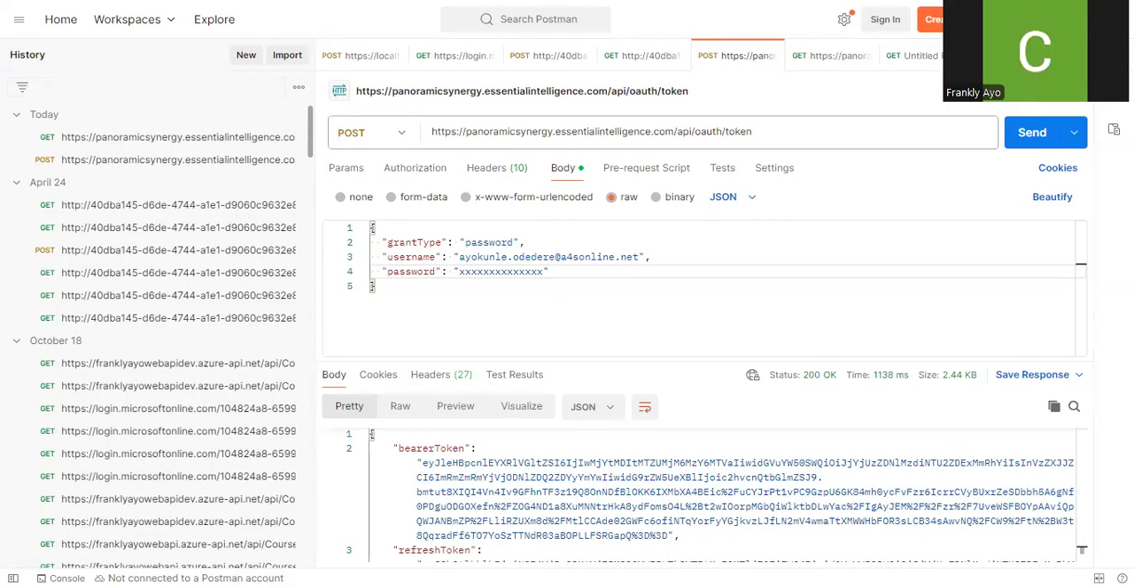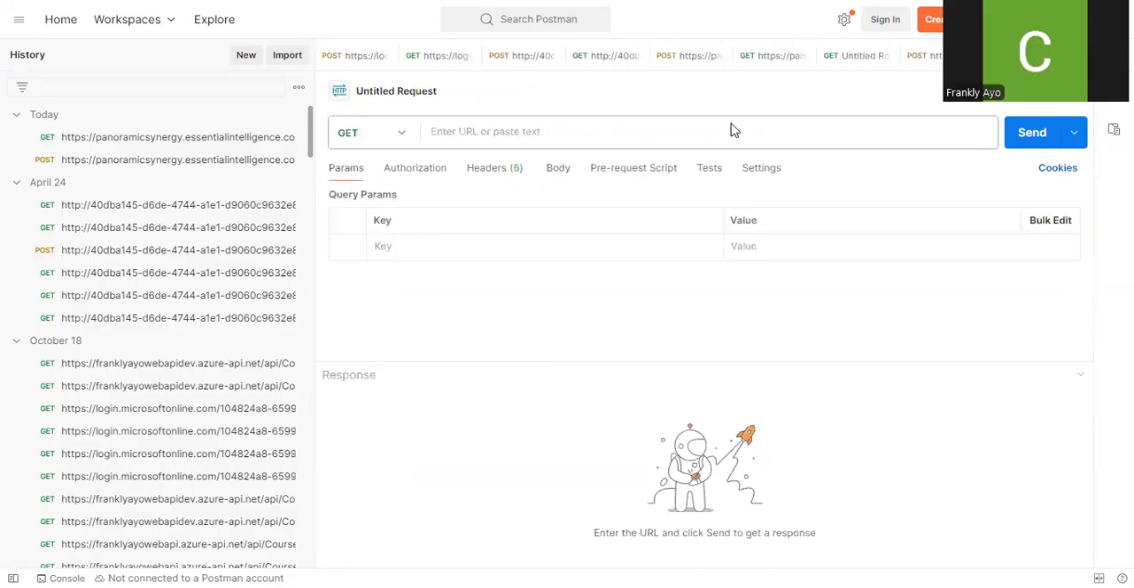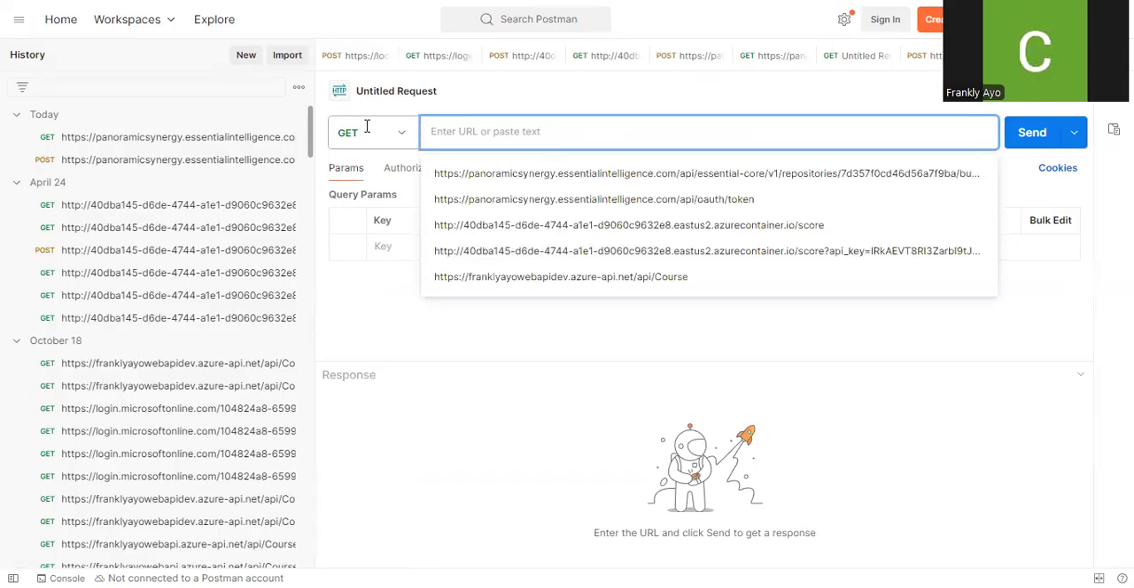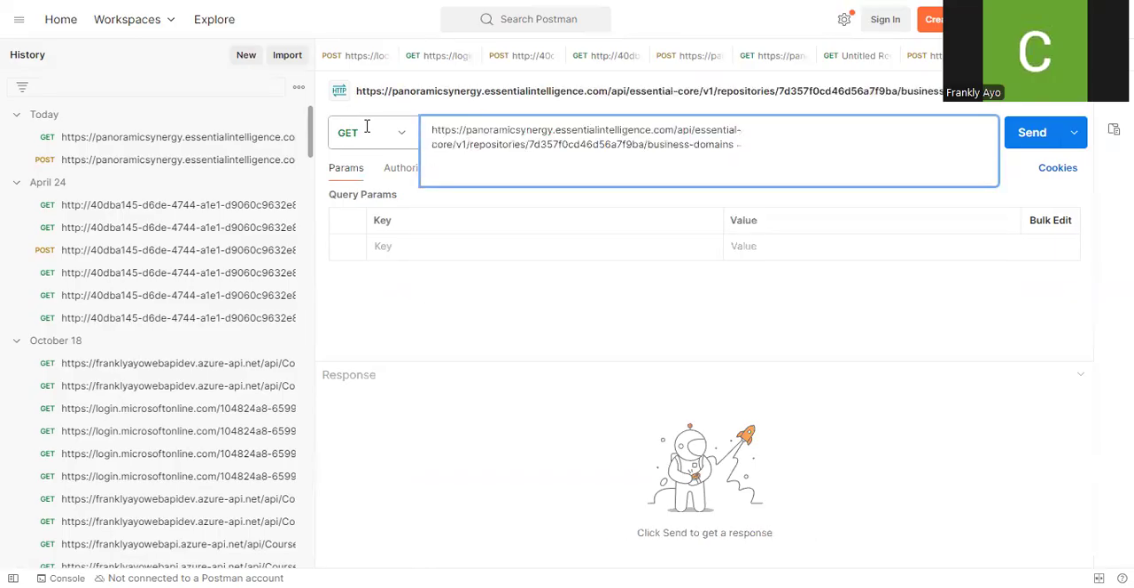Okay, so let me open a new tab. Let me copy the URL for business domains. Now we want to fetch business domain, so it's not a post request. This one is a get request. So I'll copy this. It's a get request, so ensure this is get. Then I post this.